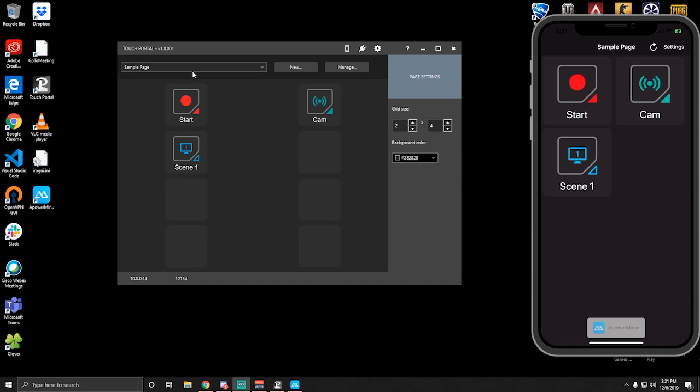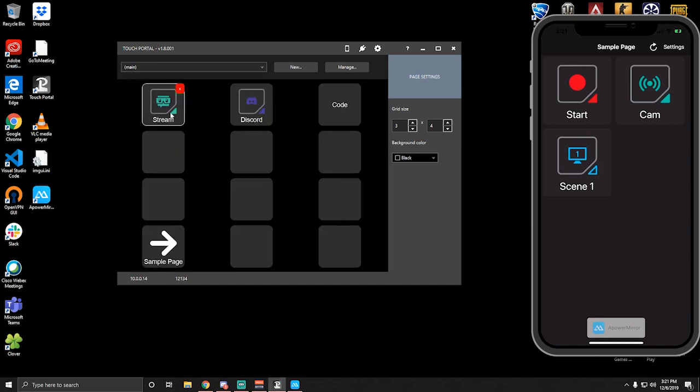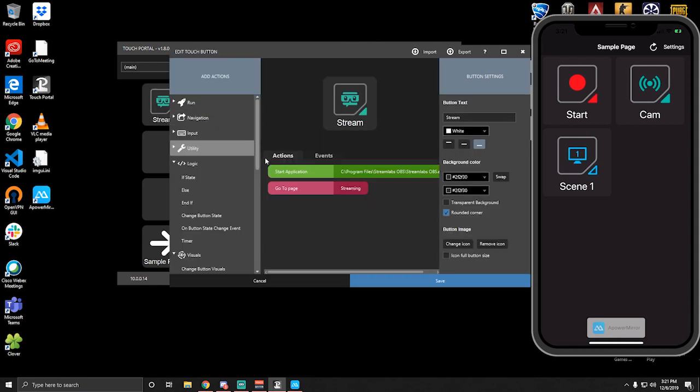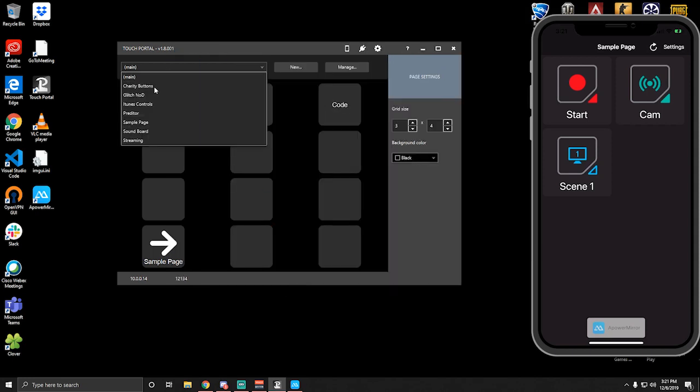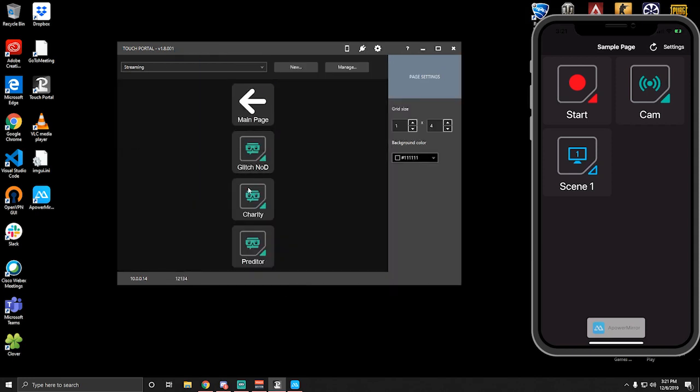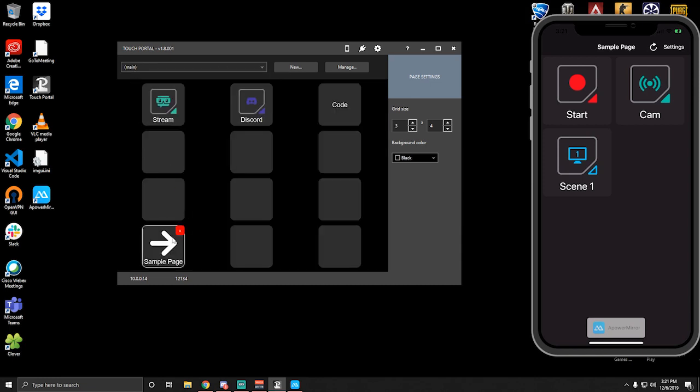So you can basically do the same thing here. So actually, let's go back to main. I'm going to show you pretty much exactly how I have this set up. This stream, you'll notice it says start application, and what this actually does is it opens Streamlabs OBS, and then it goes to the next page, which is the streaming page, which goes to here. So easy navigation.